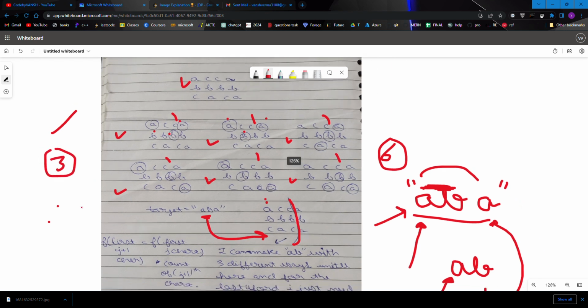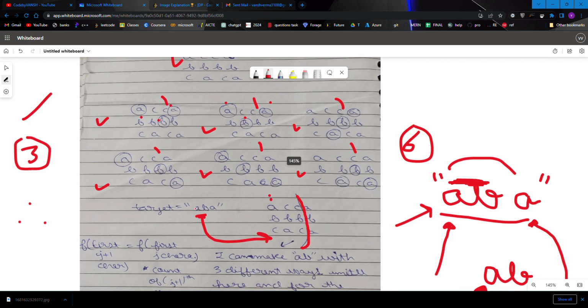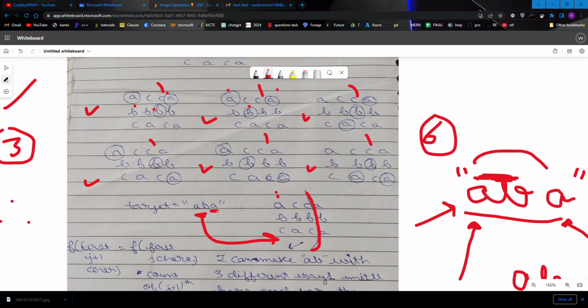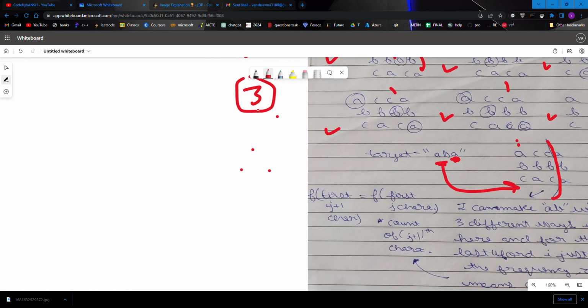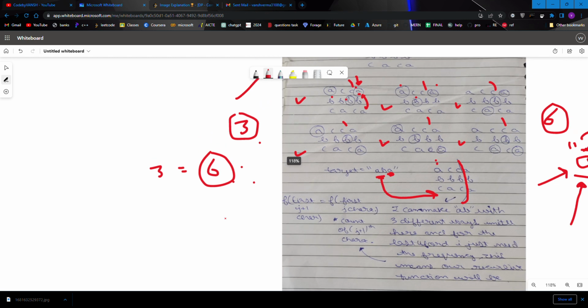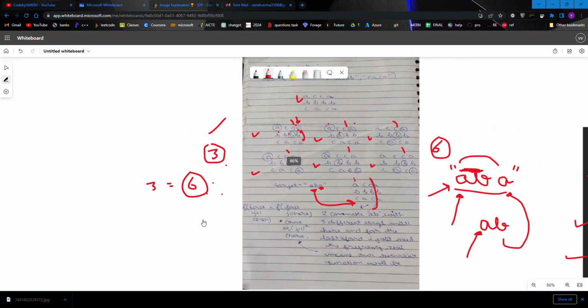And in order to find ABA, I am going to multiply it with the count of A. How many times is A occurring? Here you can see A is occurring 2 times, here and here. So that's why it is going to be 3 multiplied by 2. That's why our answer comes out to be 6. So this is the operation.